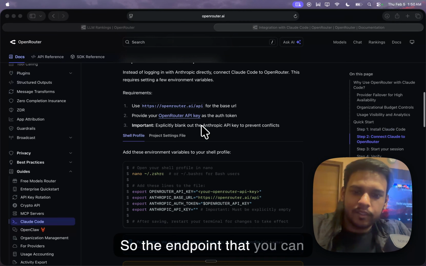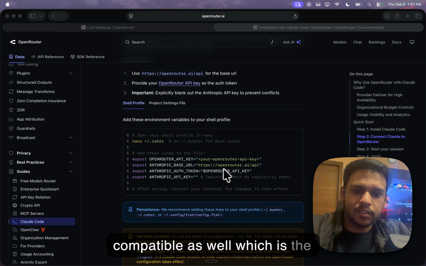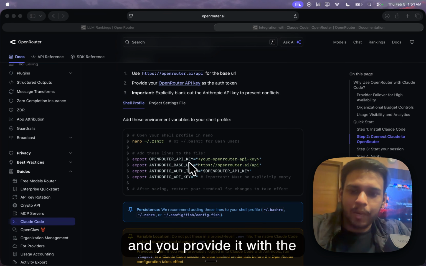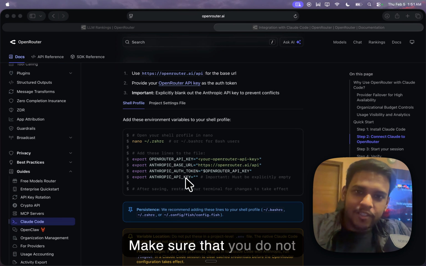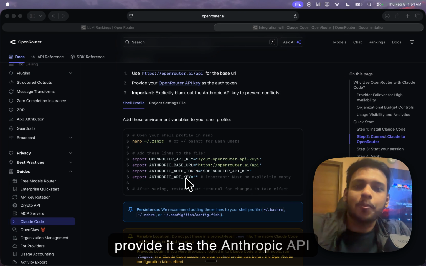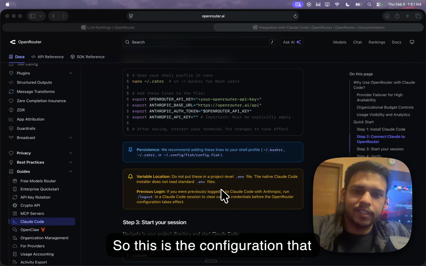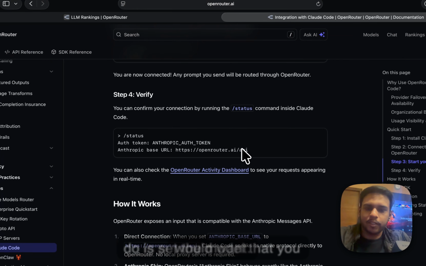The endpoint that you can directly use is Anthropic API compatible as well, which is openrouter.ai/API, and you provide it with the OpenRouter API key as the auth token. Make sure that you do not provide it as the Anthropic API key. It must be empty. So this is the configuration that you have to do, and the second configuration is to set the model that you would want.